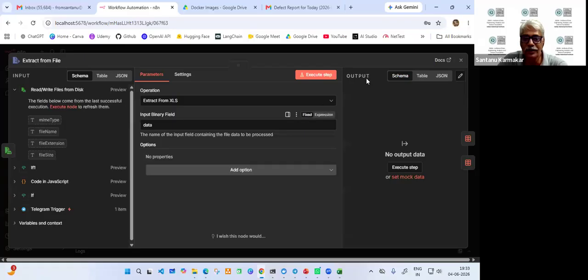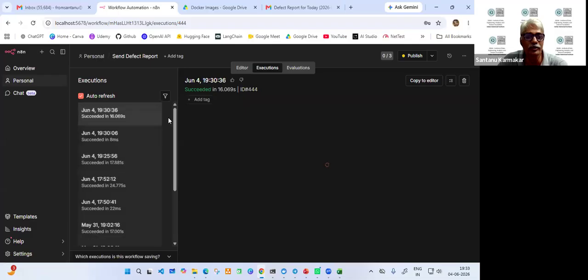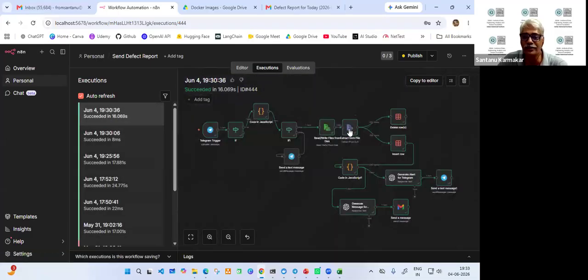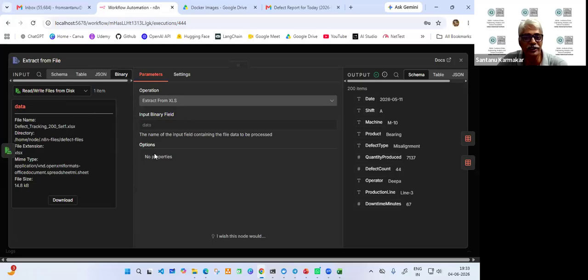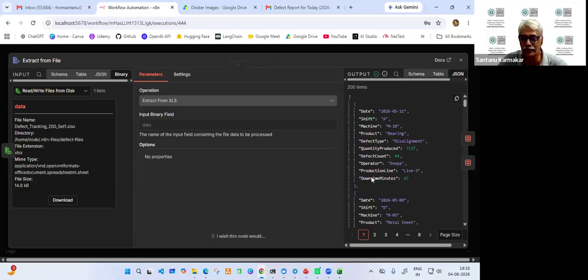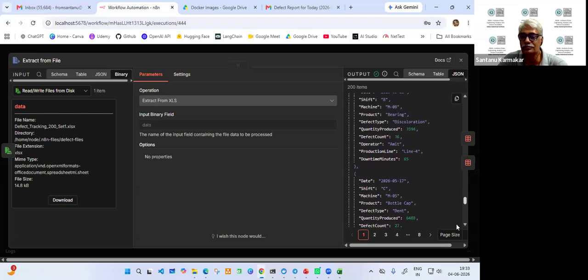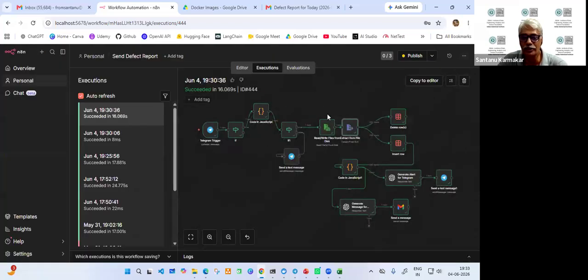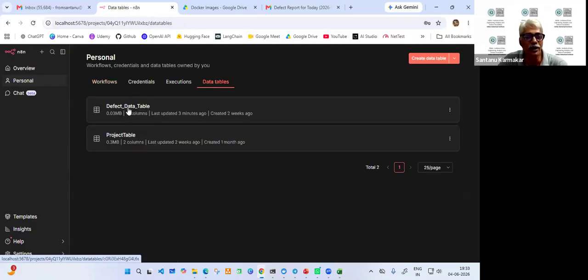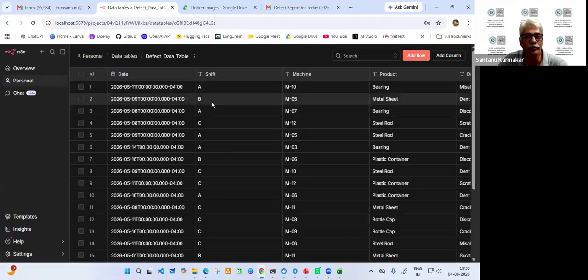How does it convert? Let me show you what it has converted. Let me show you exactly whatever has been actually executed. So it has generated this JSON response. Once this particular JSON data has been generated, then it has uploaded it into a table automatically. So the entire data has been uploaded in this table. You will see the same data is existing here.